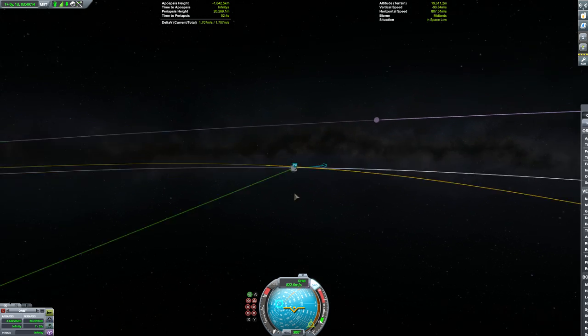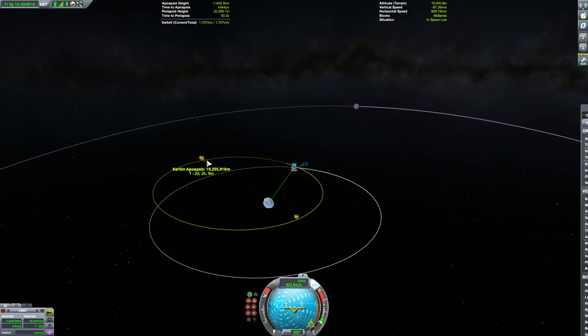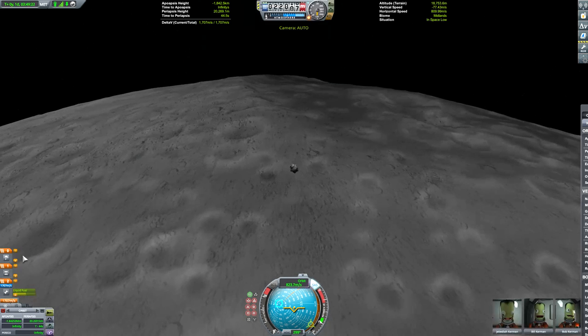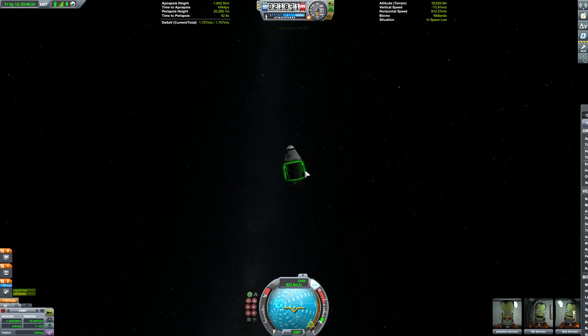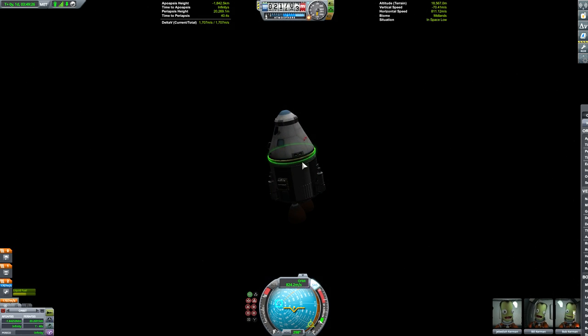The way you do that is you'd get to apoaps out here and burn retrograde until you lower your periaps into the atmosphere. And then once you get into the atmosphere, you decouple this entire lower stage. So you just have the capsule and its ablative protection, and then you would deploy the parachute. And hopefully you'll land safely without burning up in the atmosphere and killing your Kerbals.